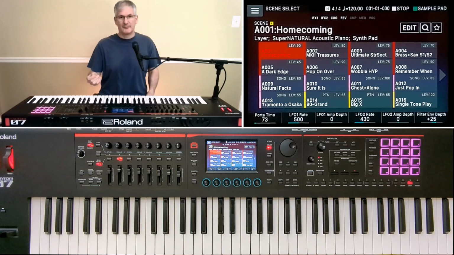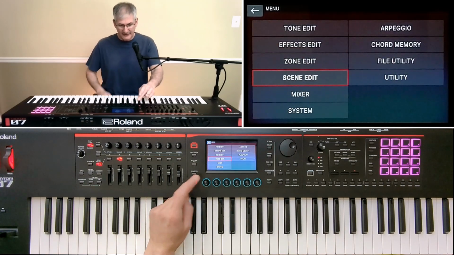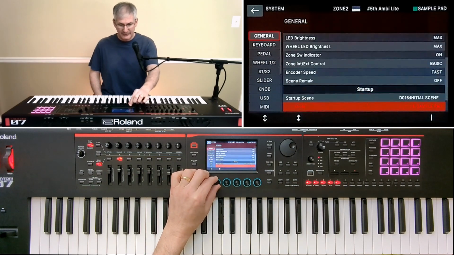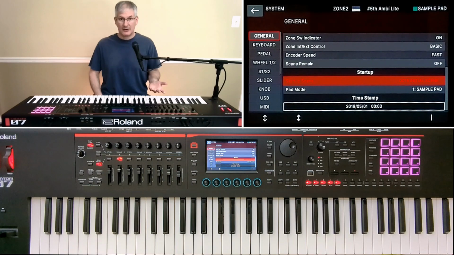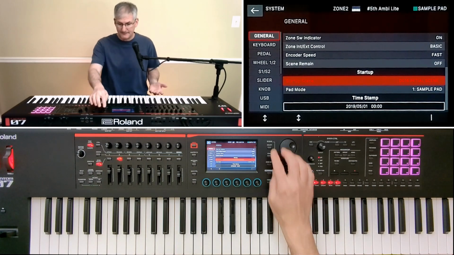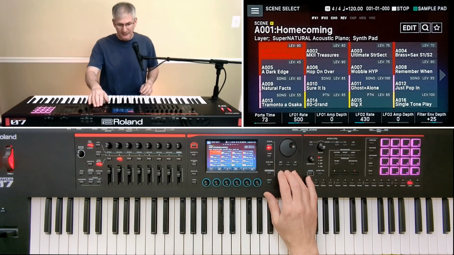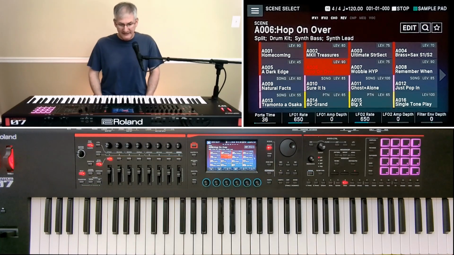We're all familiar with Homecoming because that's where we default to playing. But interestingly also, and hopefully you know this already, if you go to the System menu, you can set what scene comes up when you start the keyboard. I am looking at Homecoming now. That's not the one I was going to play with. The one I'm going to play with today is A006, Hop On Over.